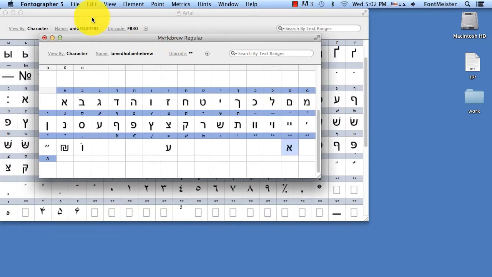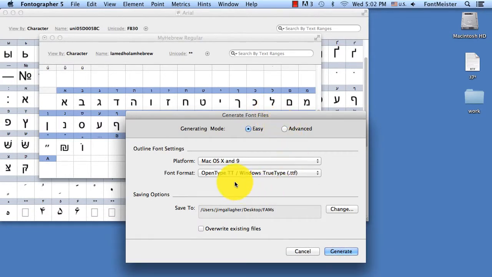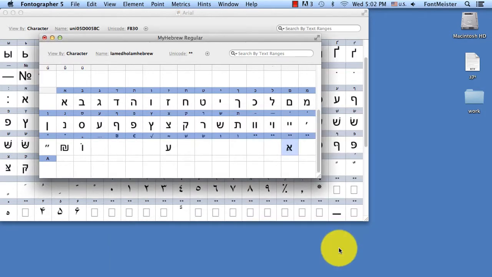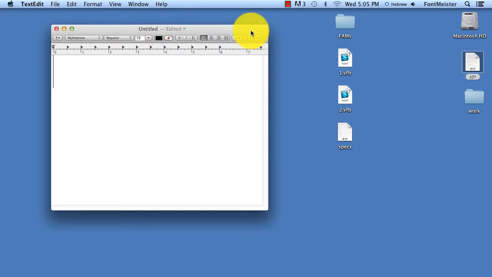And then all I've got to do is go to File and generate that font. And let's stick with Mac OS X and OpenType. And I generate and install the font. Okay, after I generate and install the font, I'm going to open up something like TextEdit to test this font.